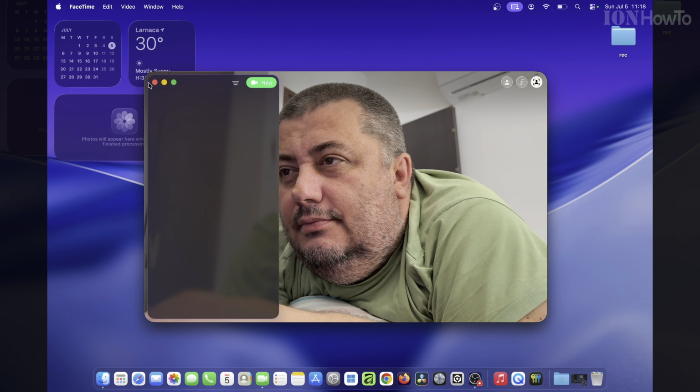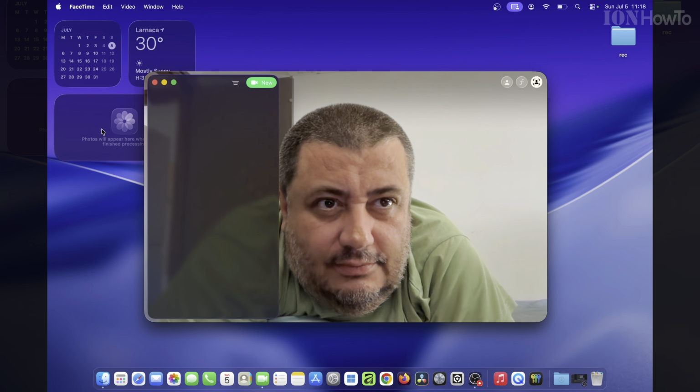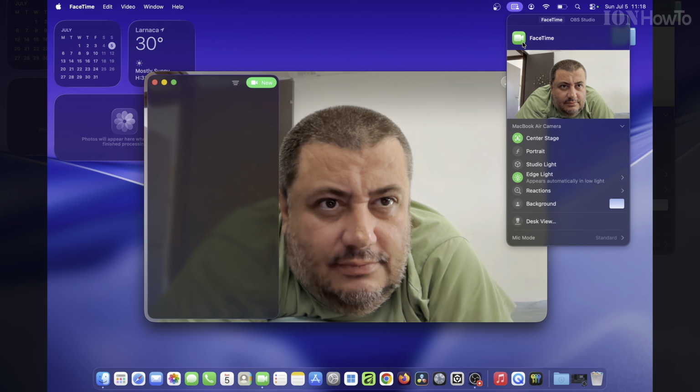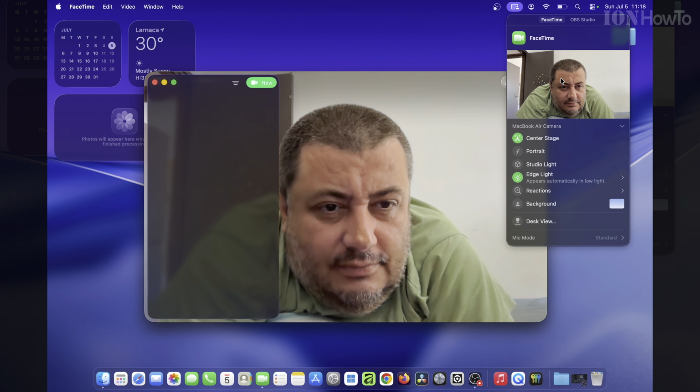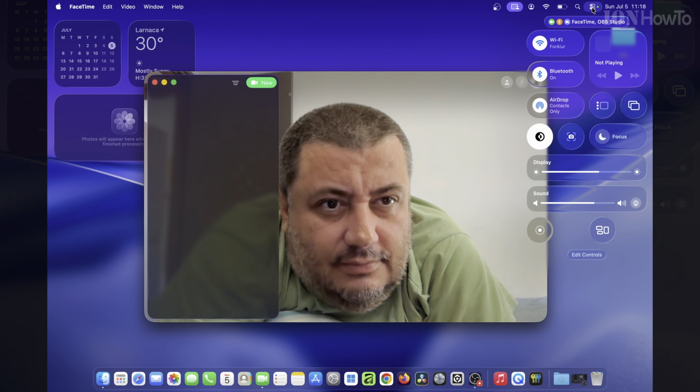Also, both on Mac and on your iPhone, you can see that the camera and microphone are being accessed, and they are accessed by FaceTime. So here I have all the settings for FaceTime. I can turn off the edge light.